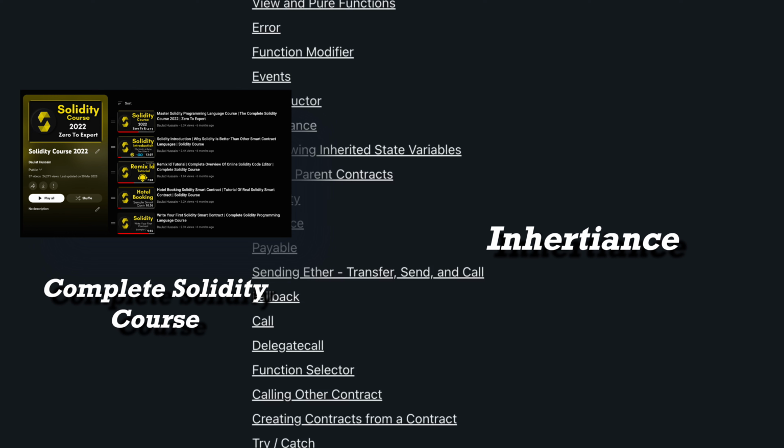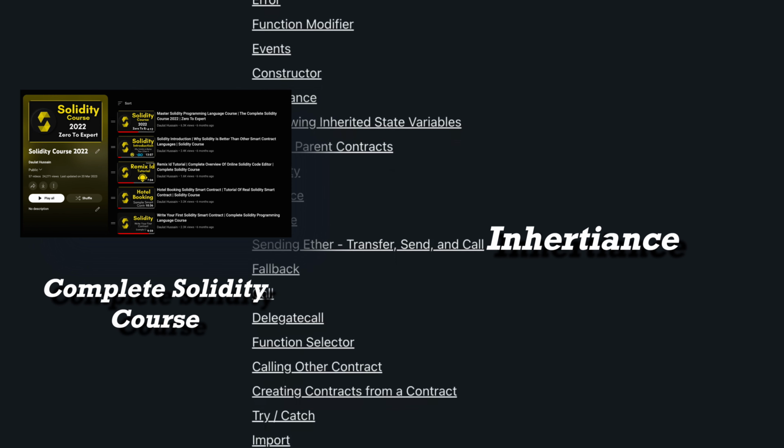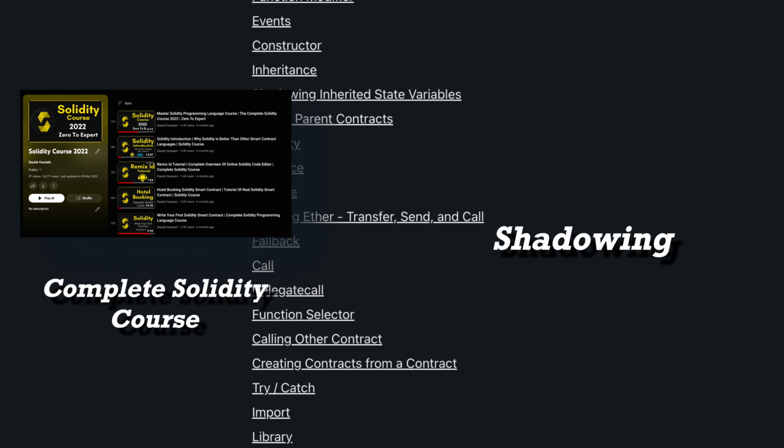After the constructor comes inheritance. Inheritance is really powerful: how the data is getting inherited, and how you can utilize it to create a better smart contract. So you have to know inheritance. After that, we have showing inherited state variables. You have to know what it is, how it works, how you can define it. That one is also a very important concept.